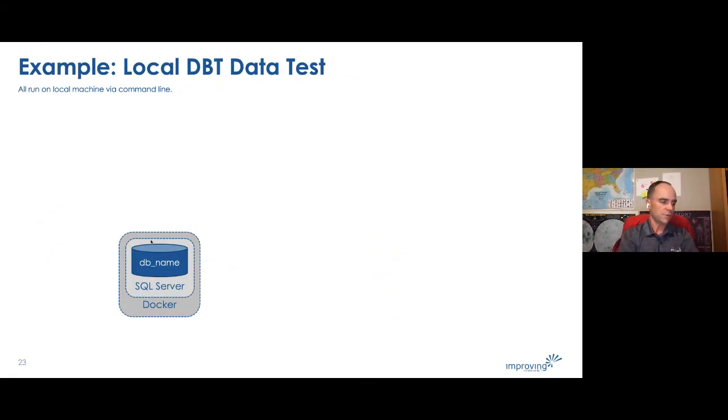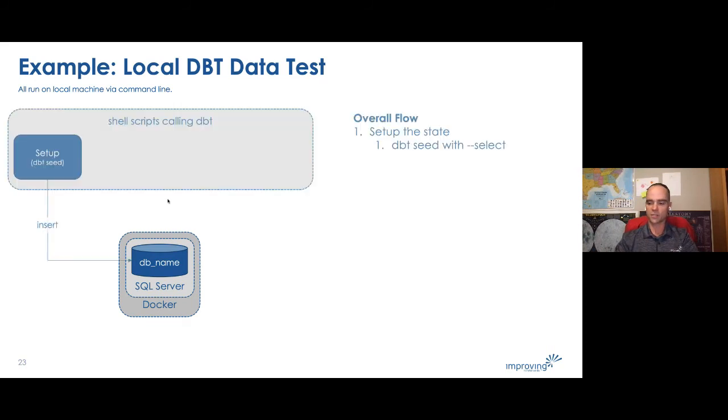So DBT, if you're not familiar with it, I'm not going to go into the depths because it's going to take me 3 hours to go over what DBT is. But basically what DBT allows you to do is configuration-based transformations. It's part of an ELT process. I'm going to run the transformations, and it's going to do a whole bunch of verifications, but it's very configuration-based. It's super easy, super helpful, and provides easy access to tests. Not necessarily unit tests, but definitely makes it easy for data quality tests. So we're going to set up the DBT part by using DBT seed.